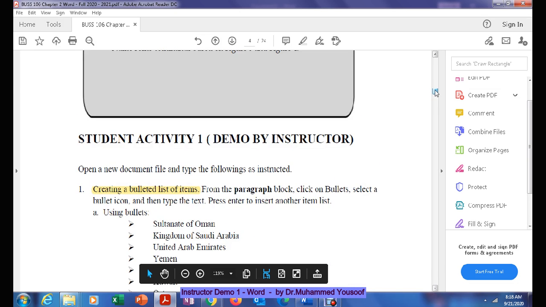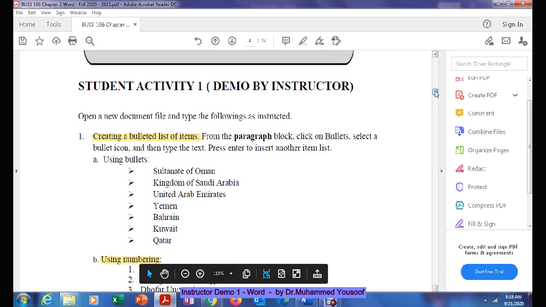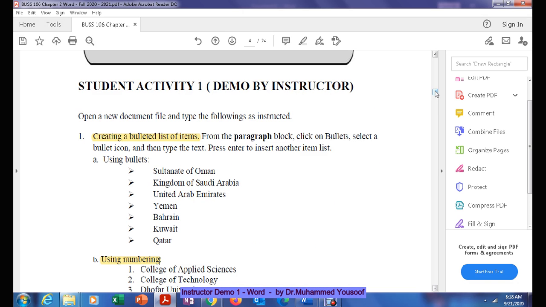Good morning, students. Today we are going to discuss student activity 1, the demo by instructors. You can see here, I am going to make two things first. There are 11 items which I am going to cover one by one.